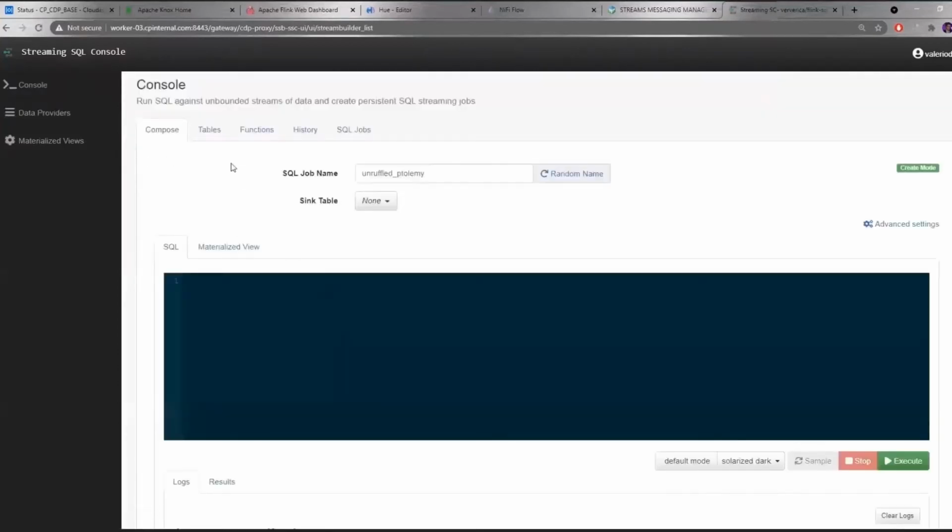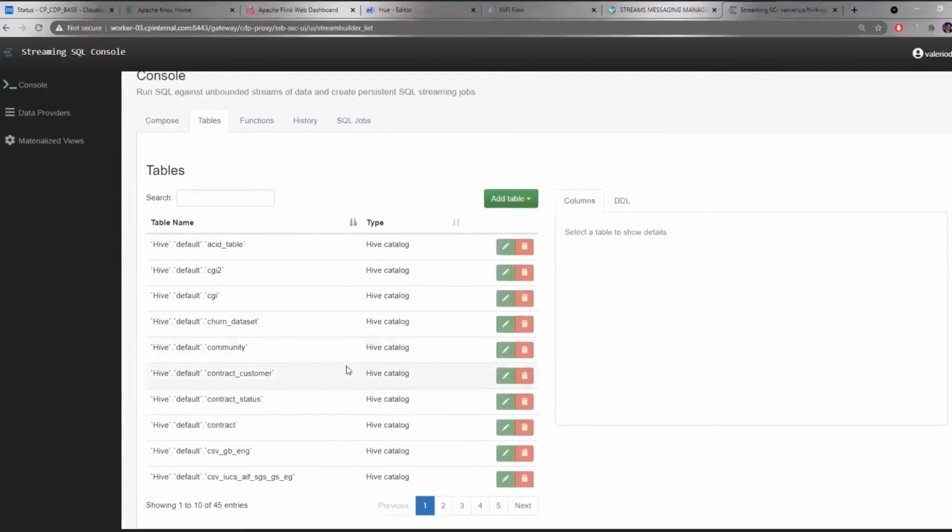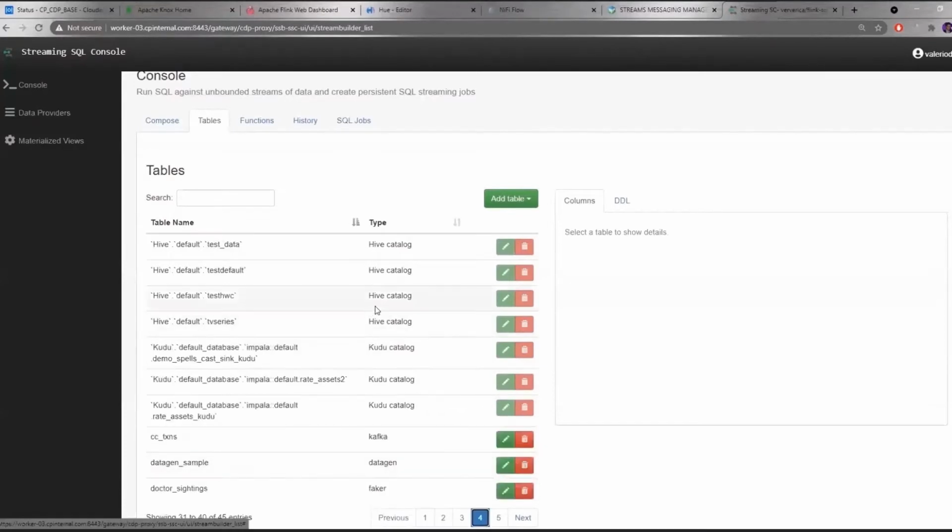Once we saw the data provider, we can actually explore the table section, in which we can see the tables that effectively are available for us to write to or to read from. First thing that we see is a list of Hive tables. They are coming from the Hive catalog, so the Hive data provider. And as we move on in the list, we also see different types of catalog. For example, there is the Kudu catalog, and also there is the Kafka catalog.